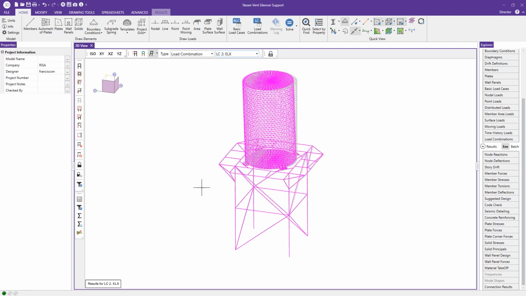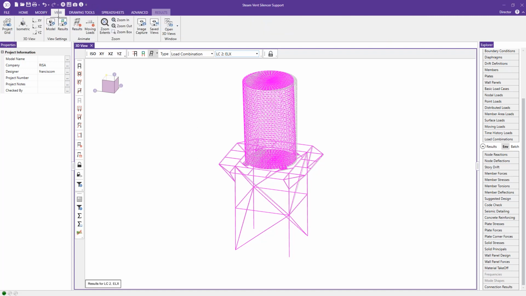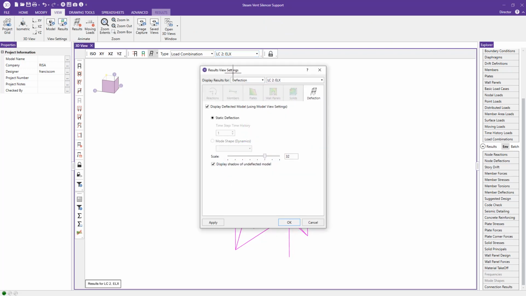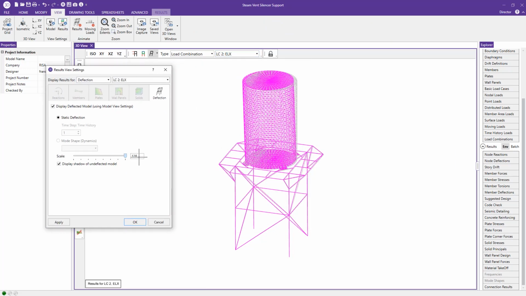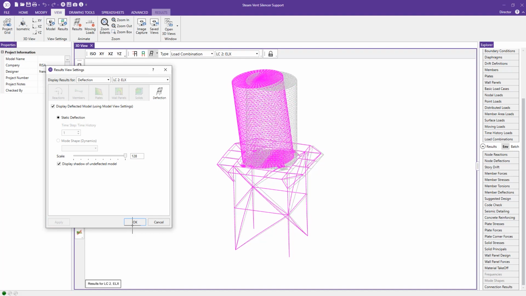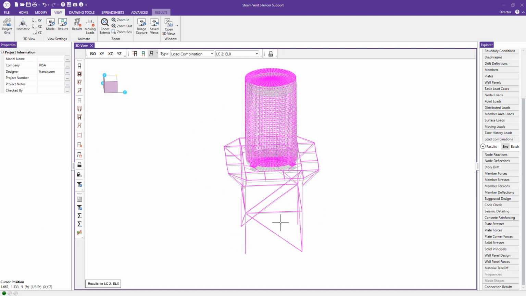So maybe I want to go ahead and kick up the magnification on that. If I go to my View tab and I go to Results, I actually have a slider available to me that I can kick all the way up, hit Apply, and then you can see that that deflection is magnified by a lot more now.